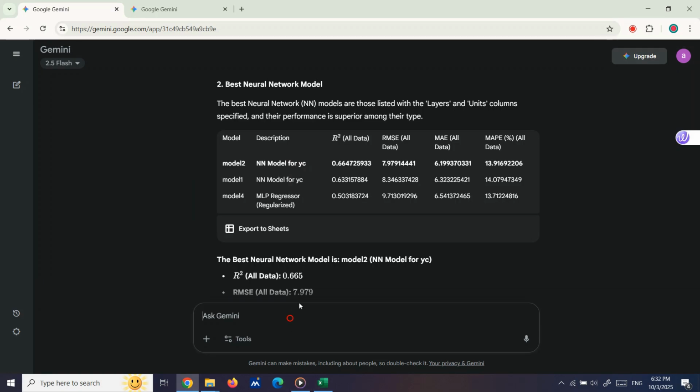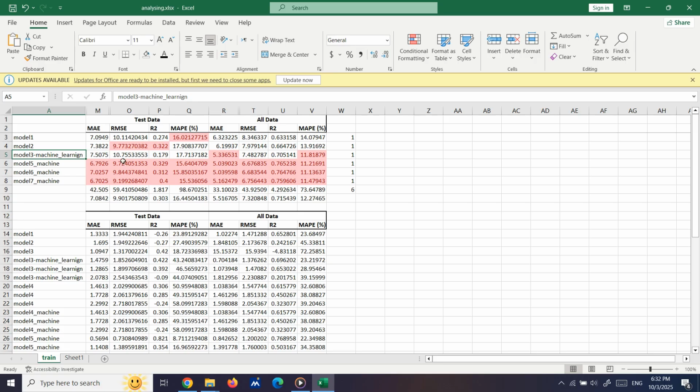Let me write it, model 2, the best for YC. Let's go with model 1.